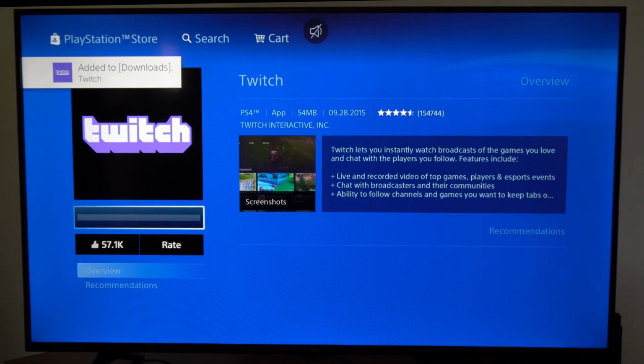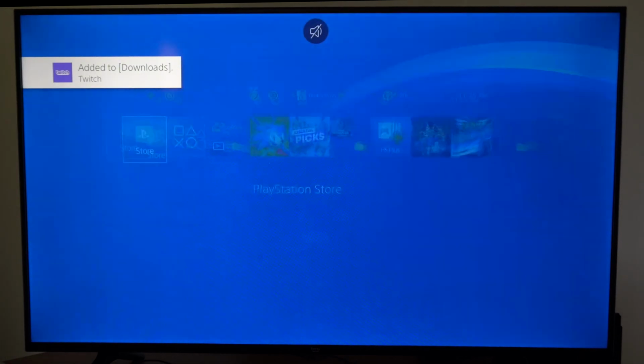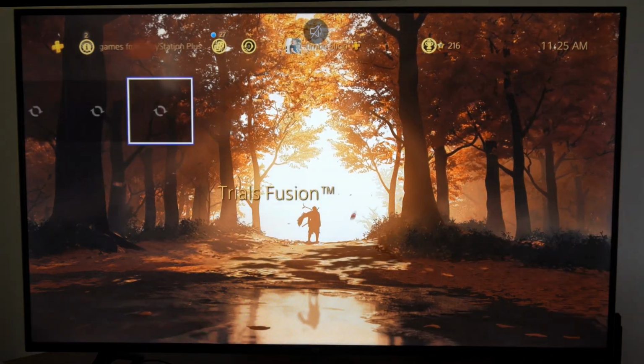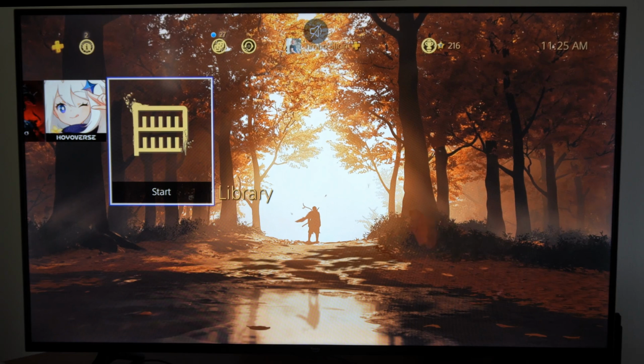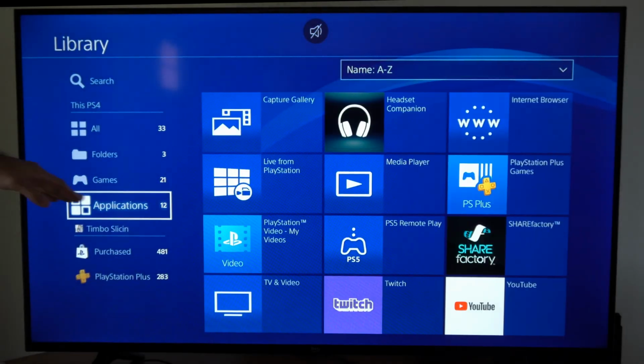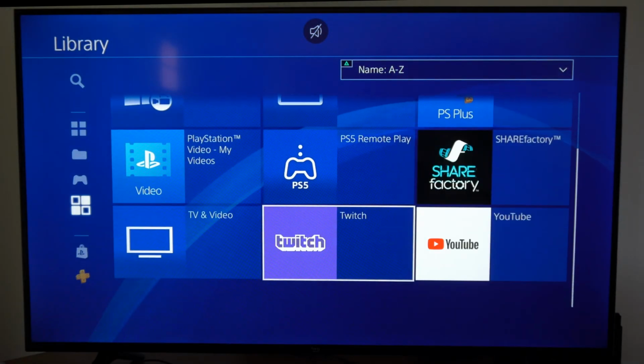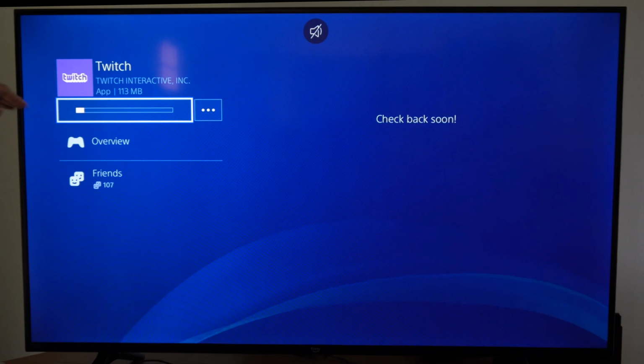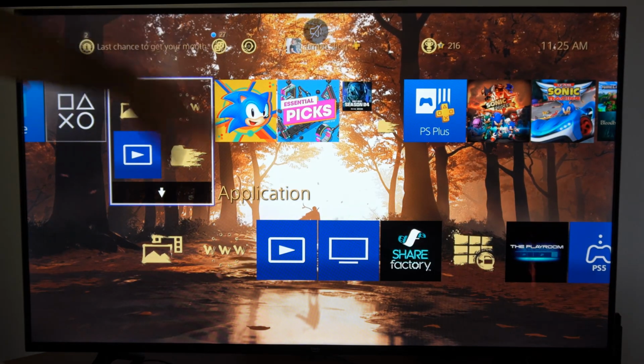Now to find this in the future when we do have it completely downloaded, if we go back to the home screen and then go on to the right, we can go to library, then select this, and it'll be under the application section right here. And then here is Twitch. So after you use the application, this should display on the home screen near the top. So I can see it's downloading, but it should be right around this section.